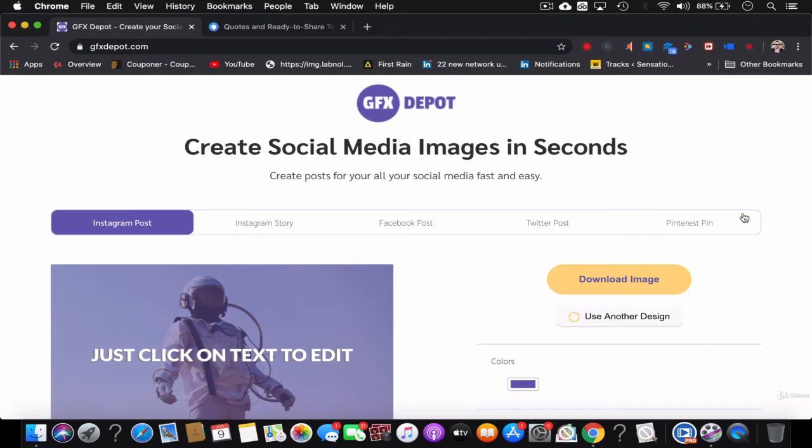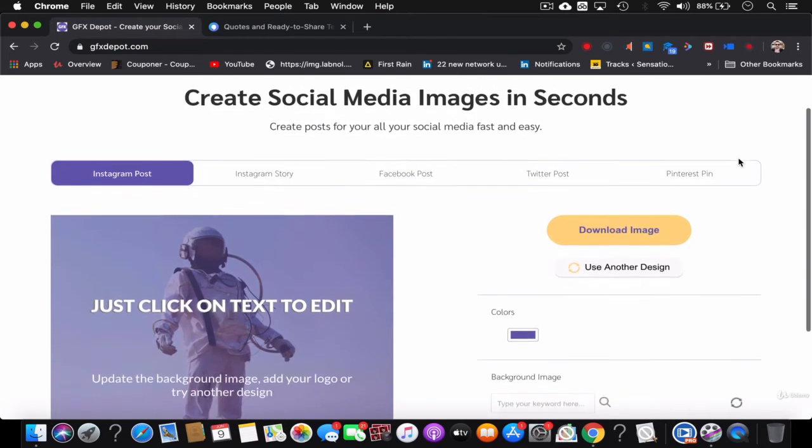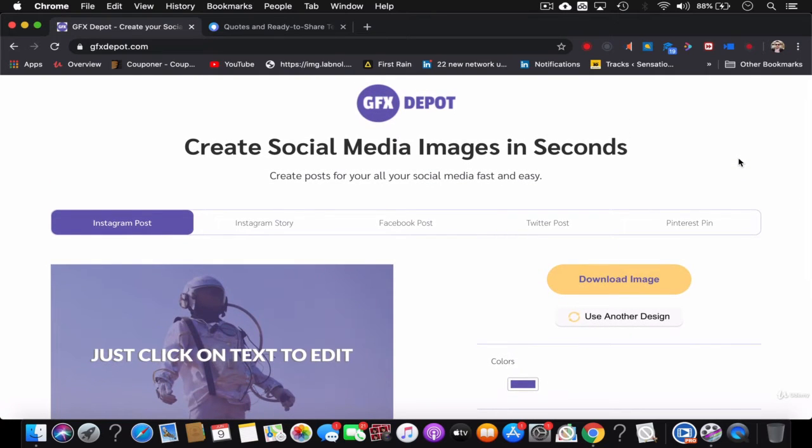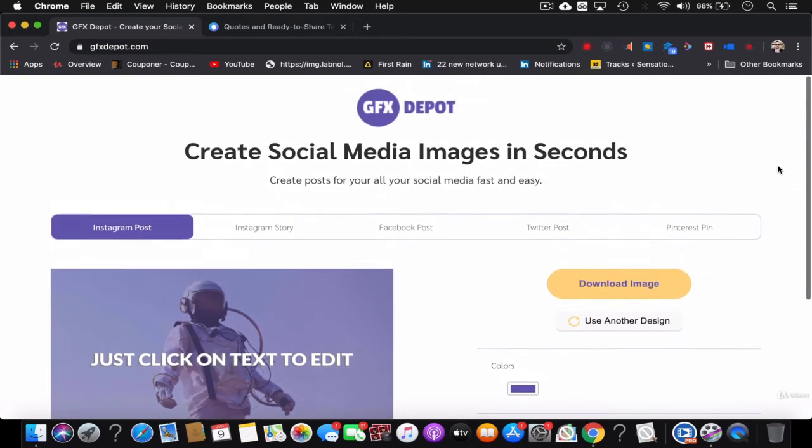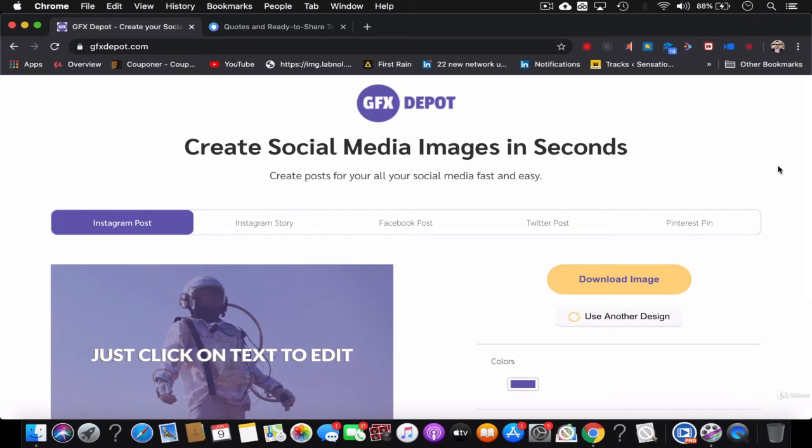Okay, so here we are. Create social media images in seconds. Create posts for all your social media fast and easy, guys. This is a tool that helps you to create graphic social media posts incredibly fast, and you don't have to beat around the bush. Directly you can create social media images very quickly.